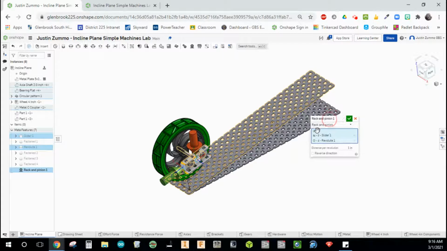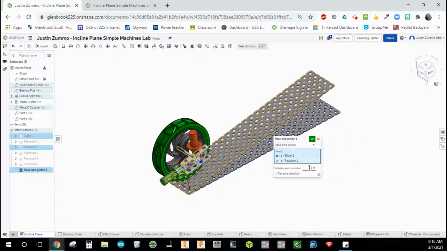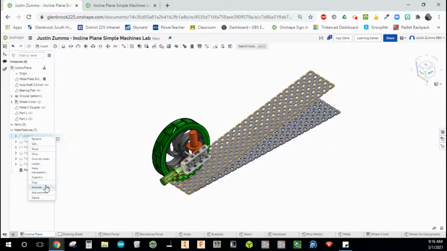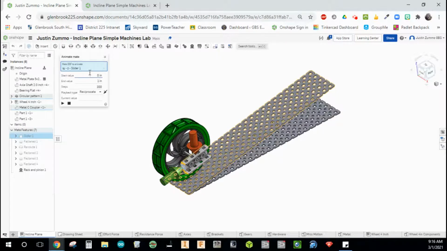And then I had mentioned this towards the beginning of the video, the distance per revolution. That's completely based on the circumference of this size wheel. So again, it was a 4-inch diameter. 4 times pi is 12.56. That's the number you want to type in here for the relation. Check mark. Now I can go ahead and animate this based off the slider constraint.